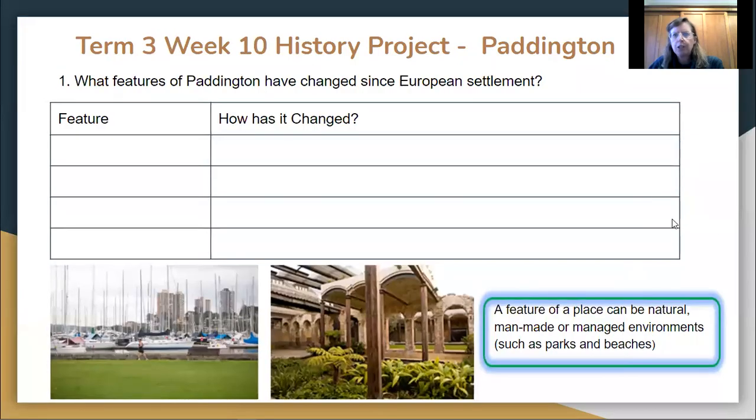And what I've got in Google Slides is just a shortened down version of that. Okay, so a feature of Paddington that has changed since European settlement. All right, here's a picture of the reservoir gardens. Okay, so the feature would be water.